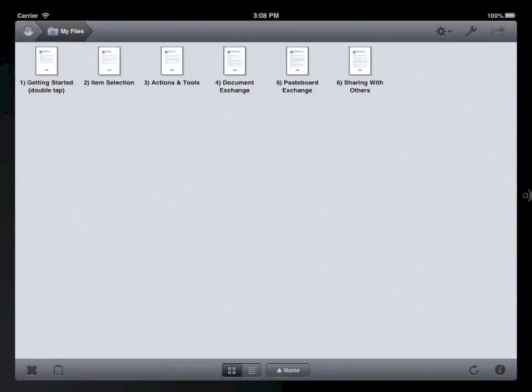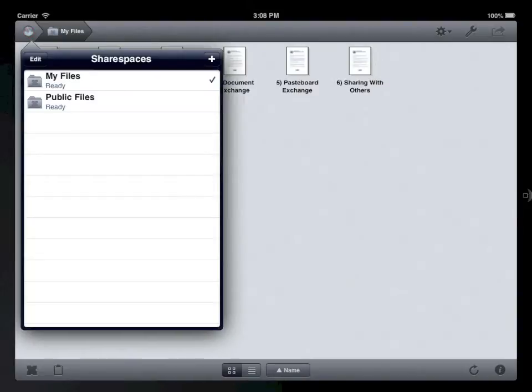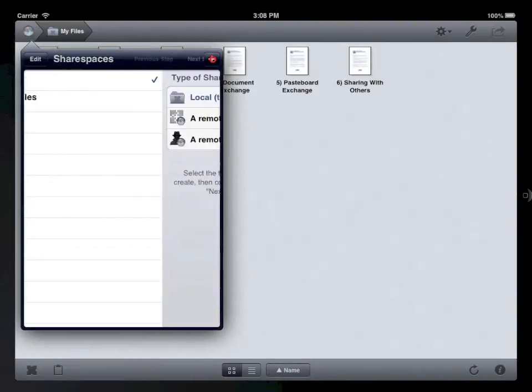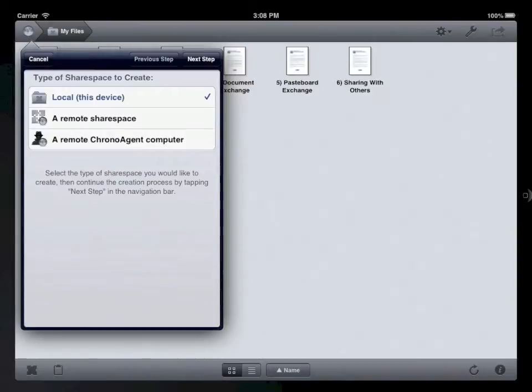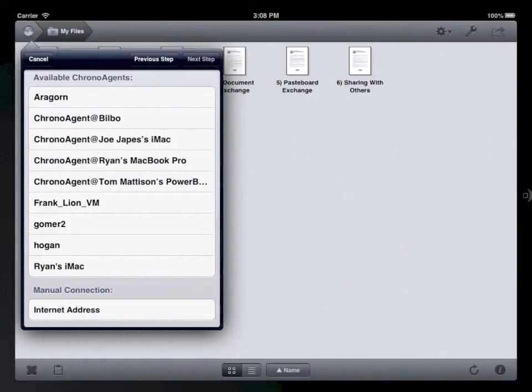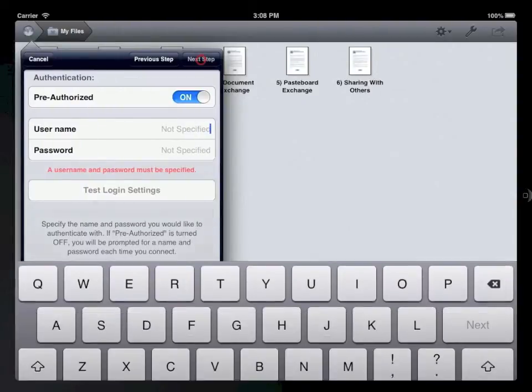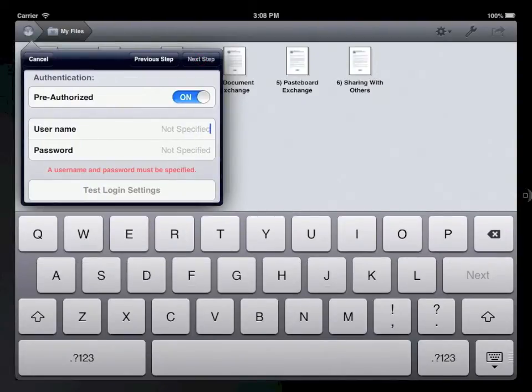Tap the Share Space icon in the upper left. Tap the Add New Share Space button. Tap a remote ChronoAgent, then tap Next Step. Select the ChronoAgent Mac you wish to connect to, then tap Next Step. Now we're ready to configure the login settings to connect to the Mac running ChronoAgent.